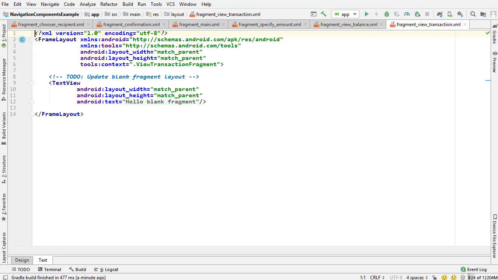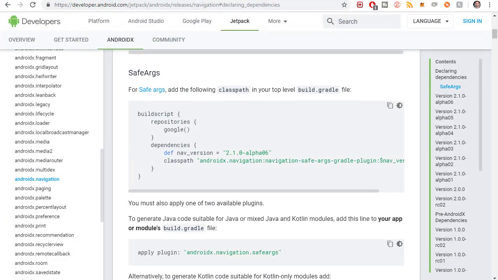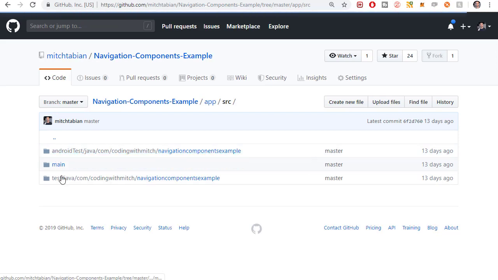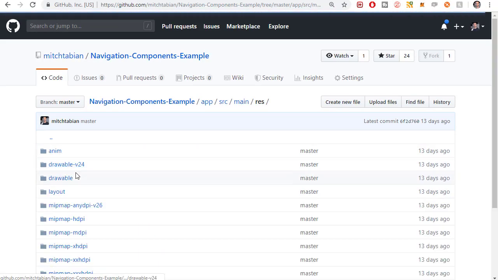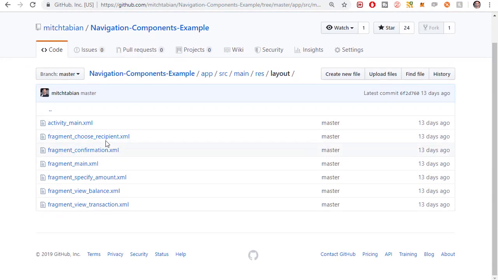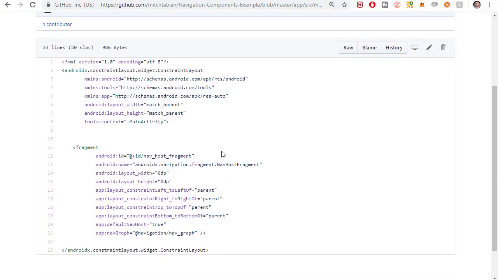And now I'm going to go to the GitHub page, the code for the project. I have the master branch selected, and I'm going to grab the code for all of those layouts. I don't really see the point in typing this out on video. The point of this is to show you the navigation graph, the navigation components library, not the layouts. So first is activity main. I think this is actually pretty much empty.